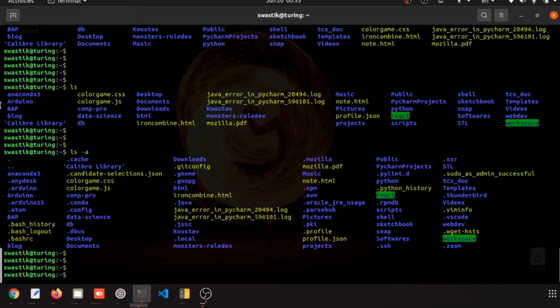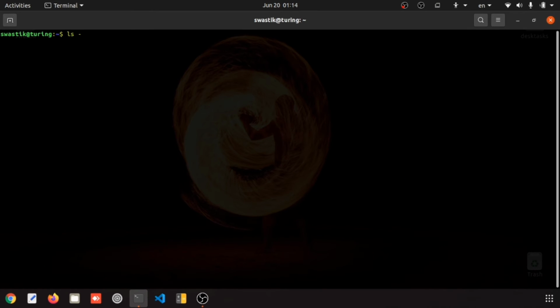Now if you do ls -R, it will list out all the directories and files under all the directories and files recursively. That will definitely flood the command line with output, so I am not going to execute this. I would suggest that if you have fewer files and directories in some directory, you can go there and run it to check how this works.